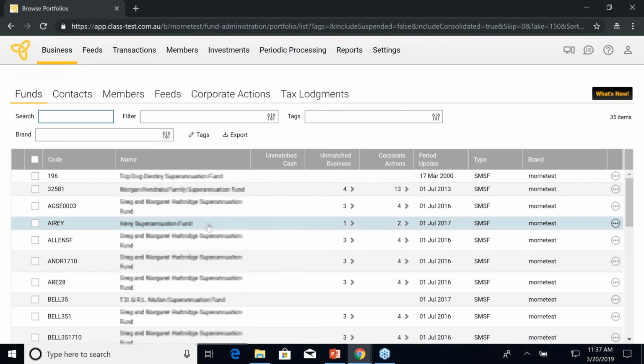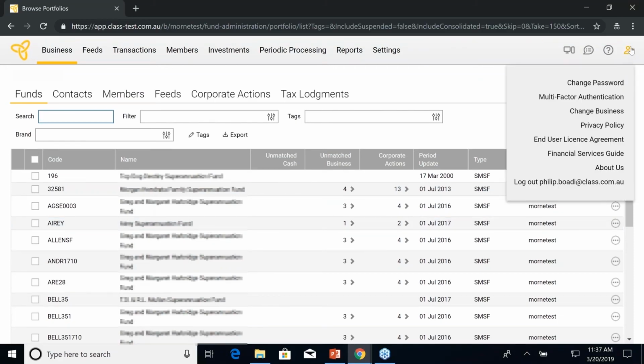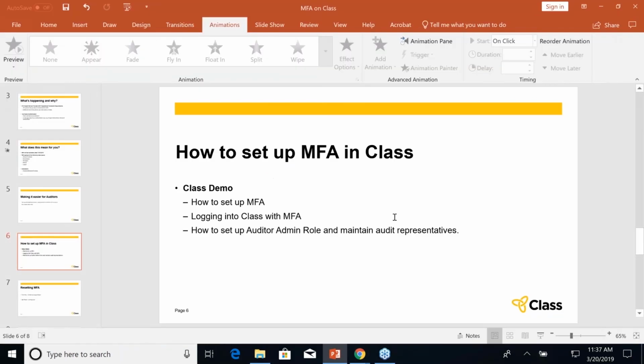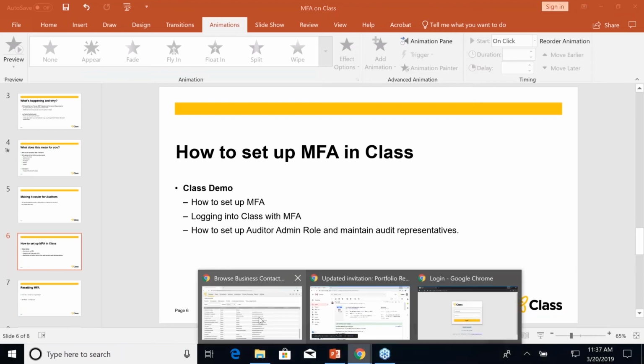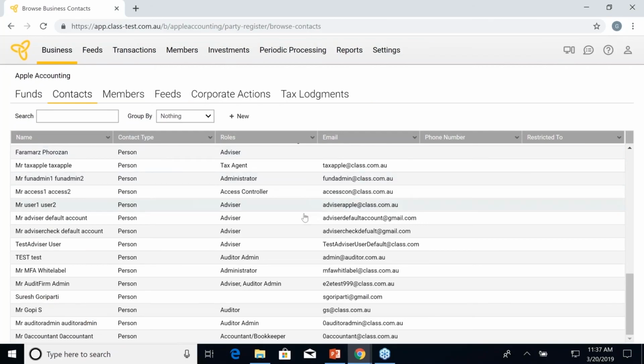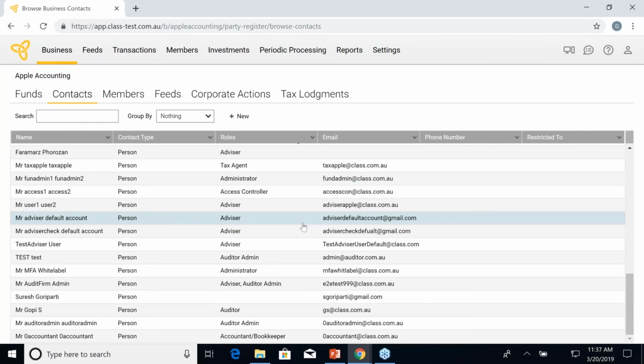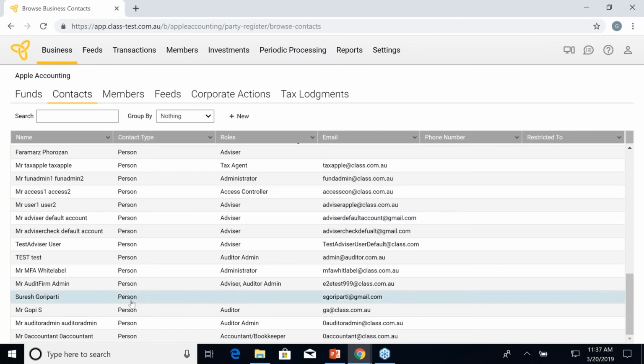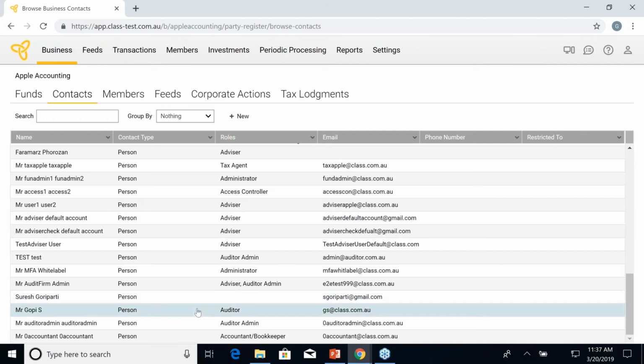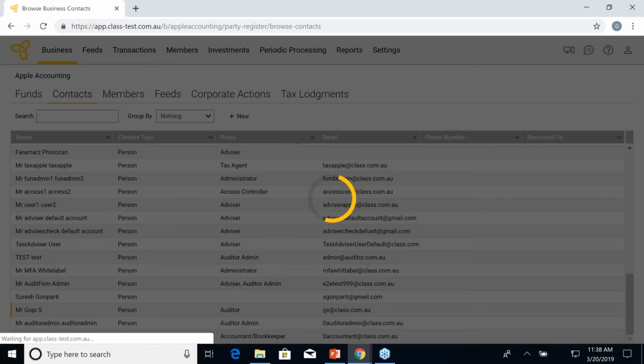We'll now proceed to demo how you can set the new role that we've introduced for auditors. As I mentioned before, we have introduced new roles specifically for auditors to maintain their own users. We will now demo that process for adding the new role to an auditor and what this means for the auditor. You want to add this role to the principal auditor. For the purposes of this demo, we already have an auditor set up, Go PS, I believe. We will add the new role to this auditor.